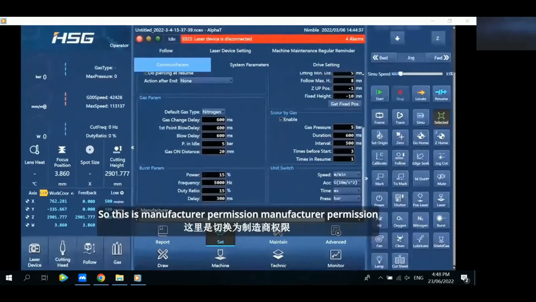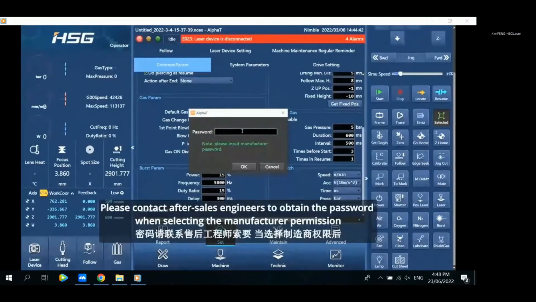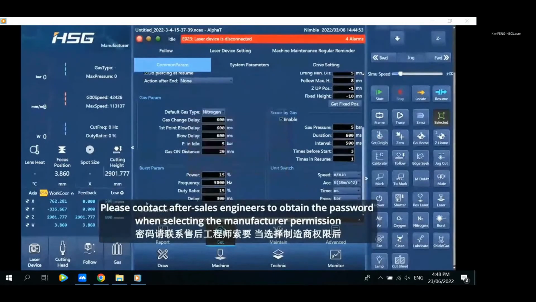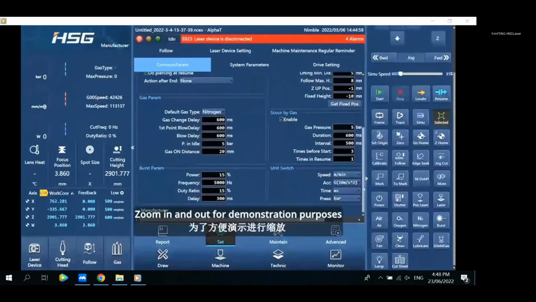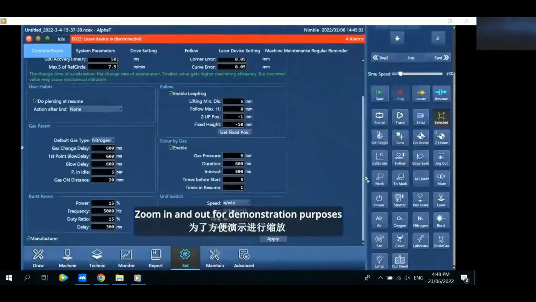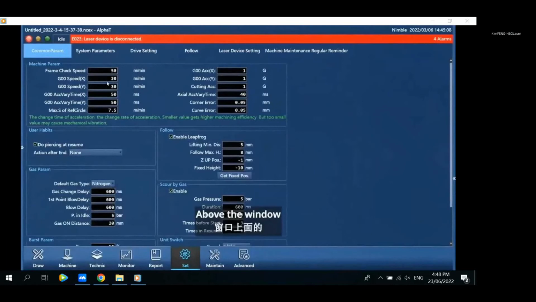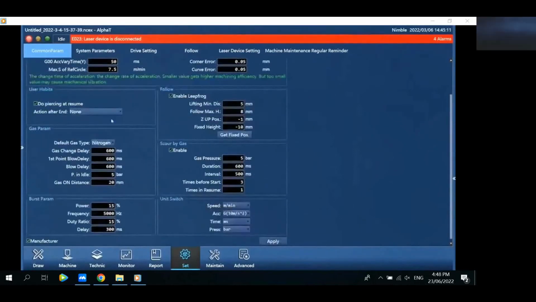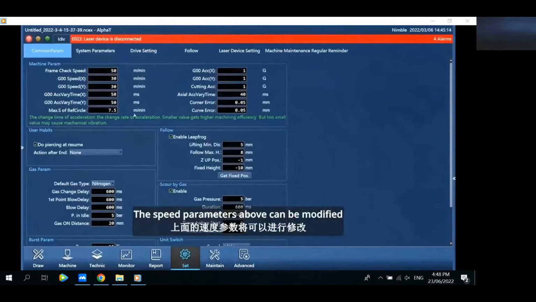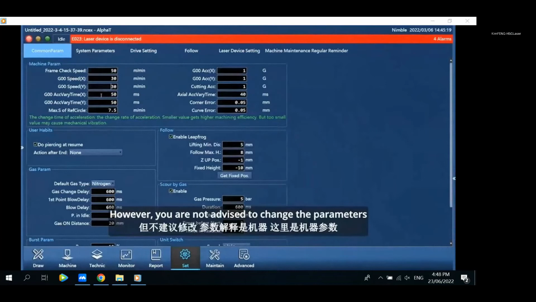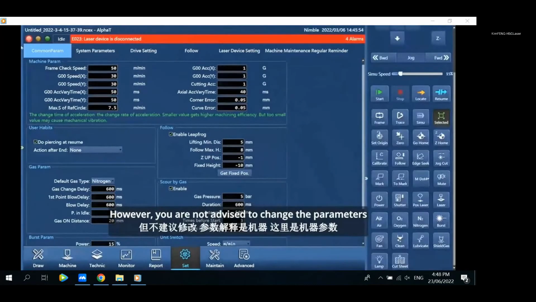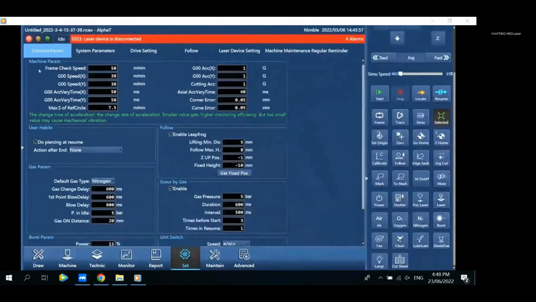So here is the manufacturer permission. You need to enter a password. You may contact our after-sales engineers to get the password, and we can help you with it. You can zoom in and zoom out. The speed parameters above can be adjusted, but we don't advise doing so.